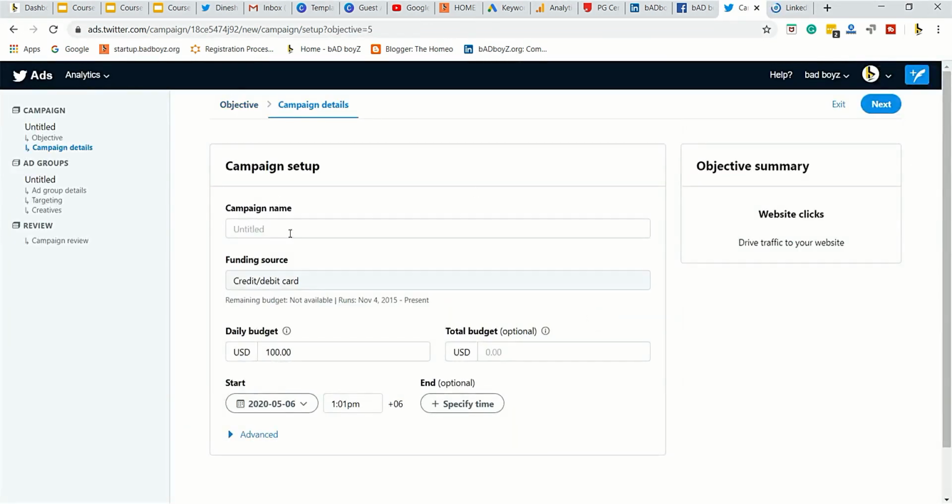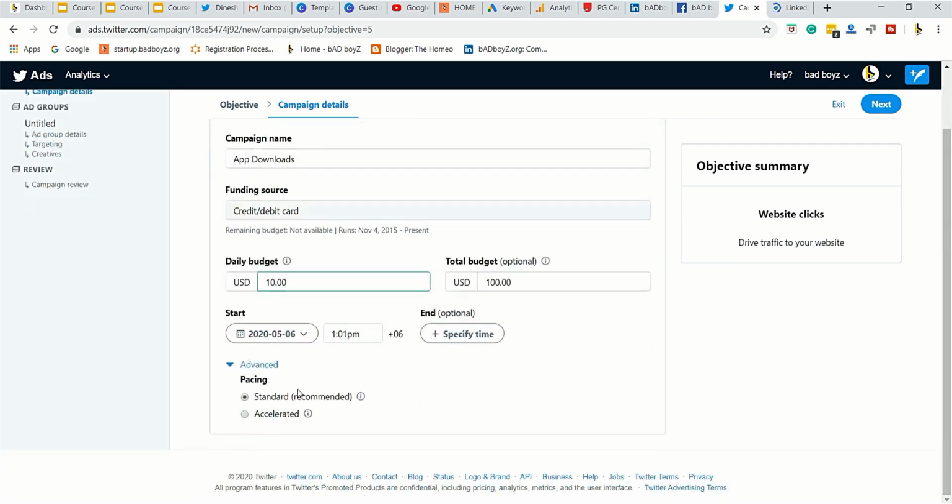Now the campaign name is app downloads. We're going with the same name so that you won't get confused. You need to give the budget, daily budget, total budget, maybe $100. I will go ahead with $10 a day. You can set specific start or end times. The advanced ones are standard or accelerated. Standard gives standard payment. Pace is standard and accelerated.